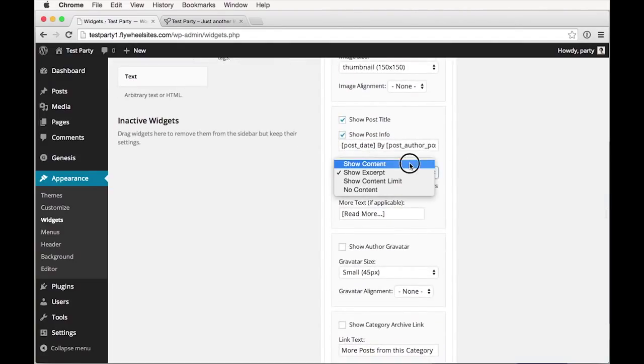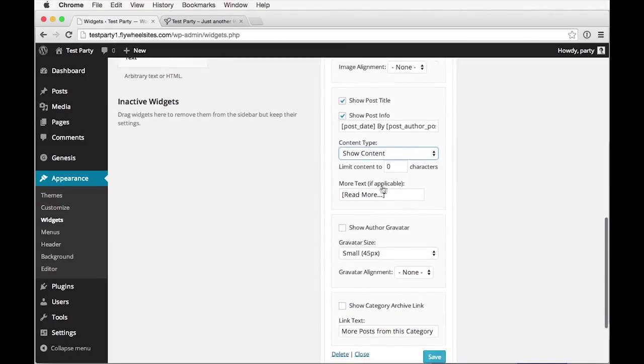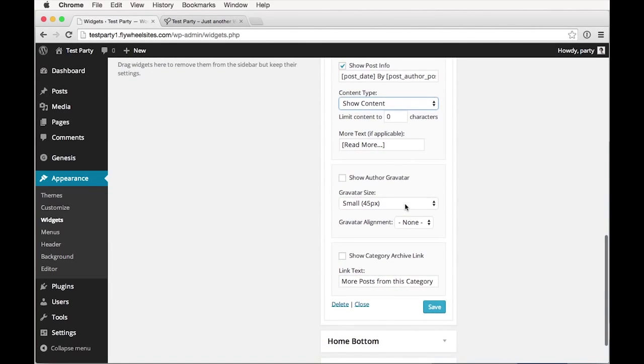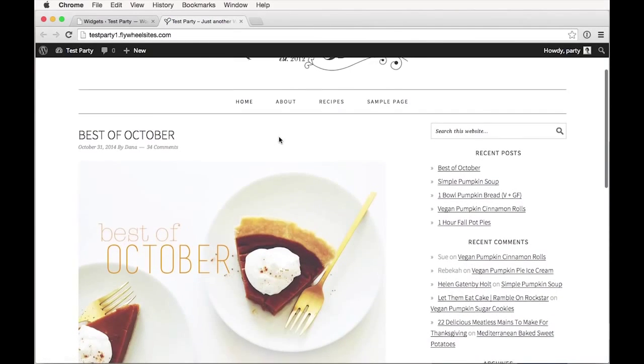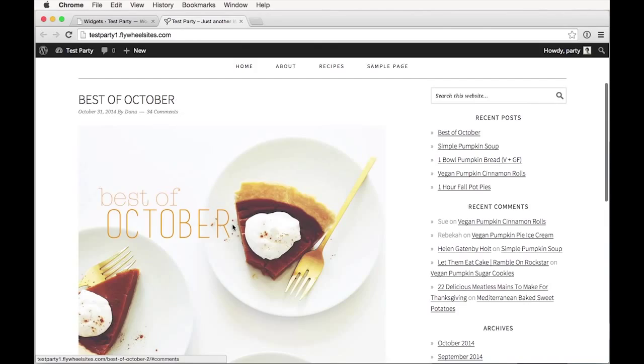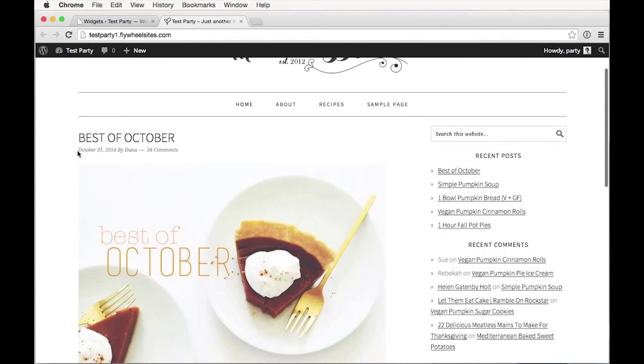Content type, we're actually going to go to show content. You could limit characters. It will kind of work. It doesn't work as well as doing the read more right in the post, as I mentioned, but that is an option. We don't need to set any of these others, and we can save it. And if we go save and check out our page, yeah, there we are. It is my post name and all that info that I was talking about.